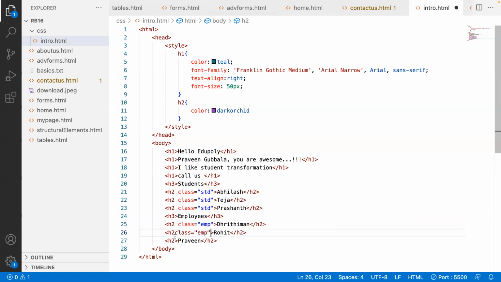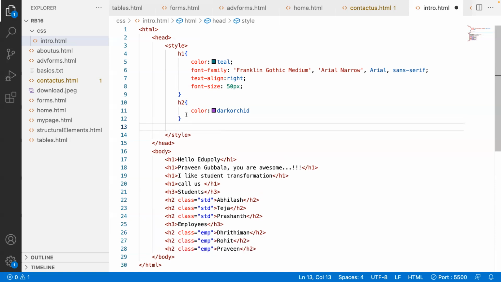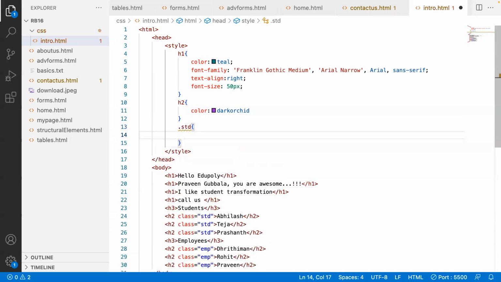Copy. Same class name I had to apply to all the employees. So now, even though they are all H2 elements, some H2s are under one class and some H2s are under another class. So what I can do is I can put those H2s, especially the student people, dot STD. So if I want to style based on the class name, I'll use dot and the name of the class and give the style here.